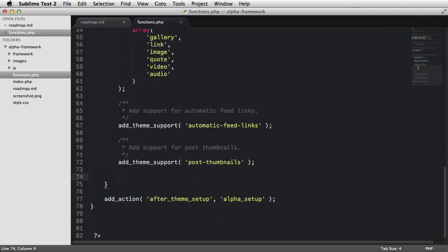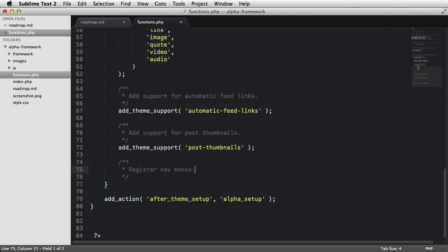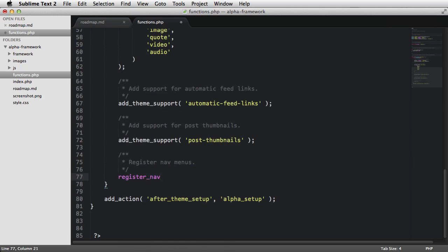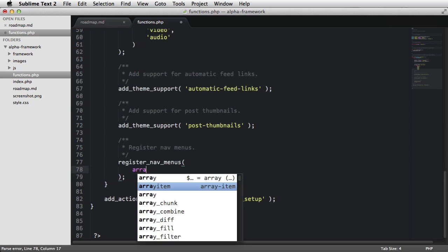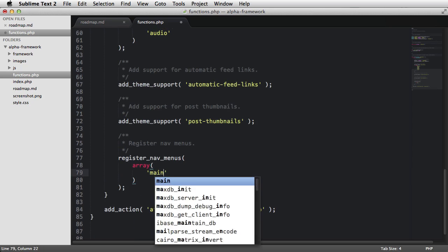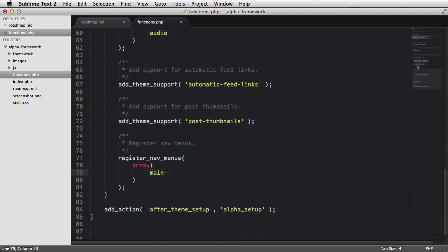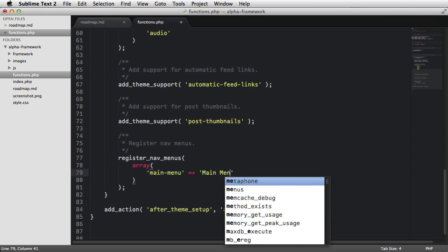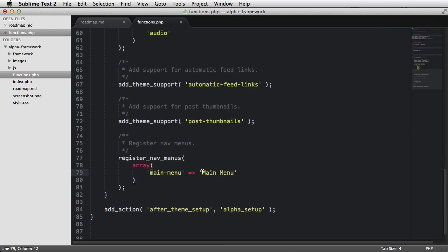Okay, now the last thing we got to do in this function is to register the nav menus. So we're going to say register nav menus. This is the function that we need, and we pass in an array of values. So we're going to say array, and then each item will be set up like this. A slug, which is main menu, it's like an ID, and then the title of that menu, so main menu. And this is how this little bit will appear in the WordPress backend.